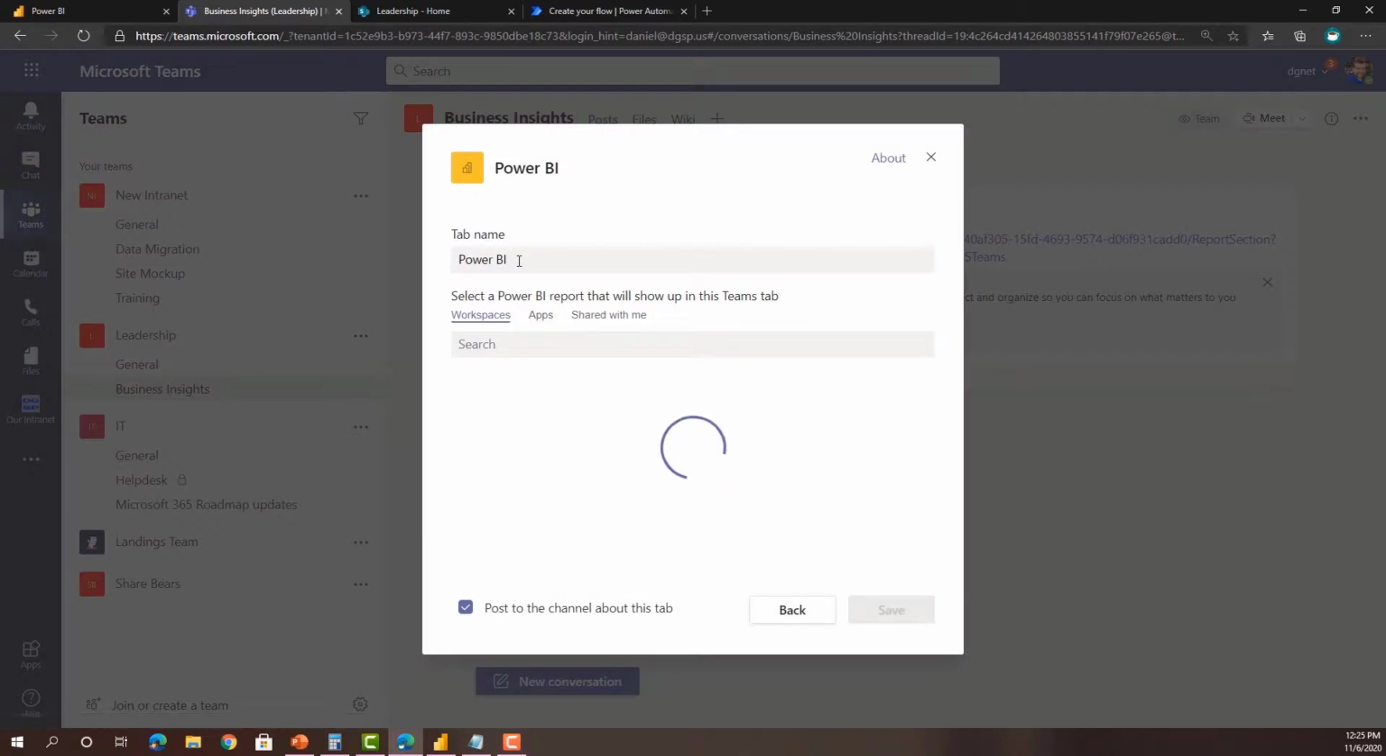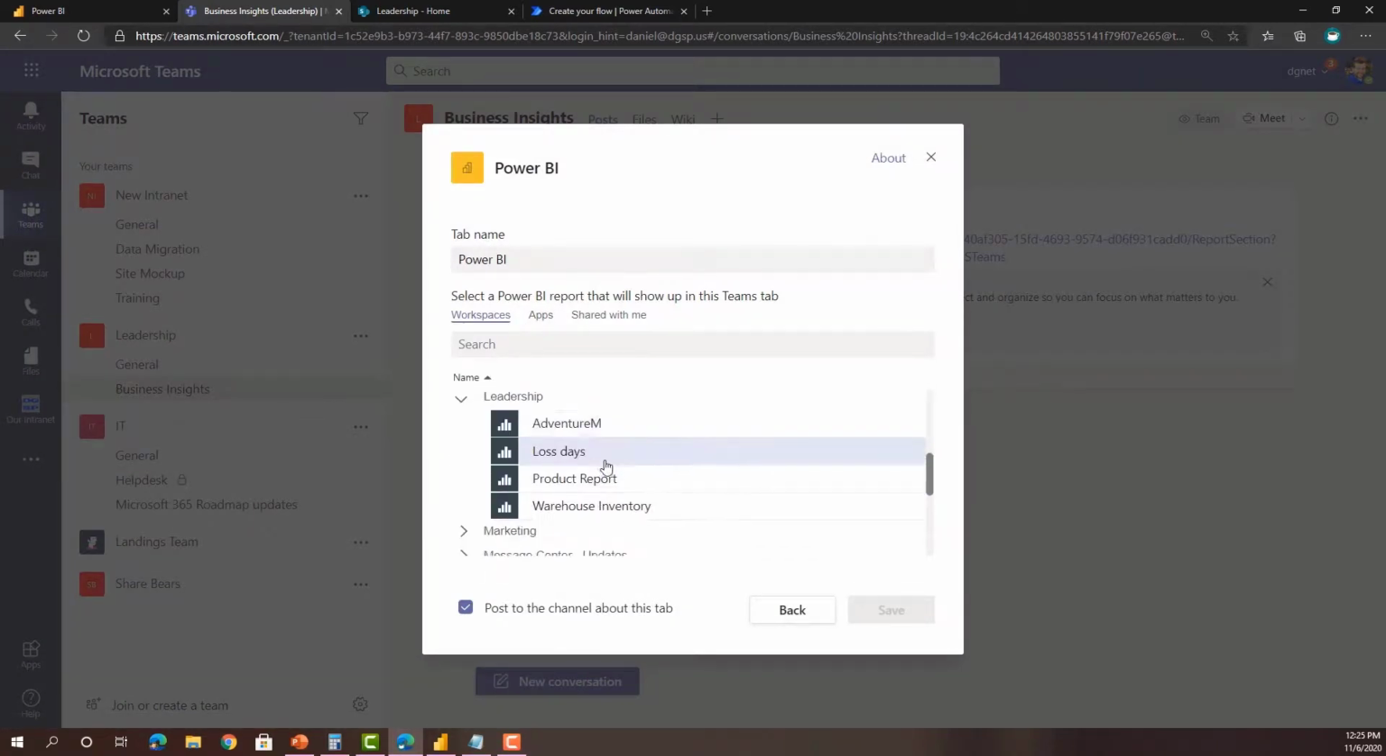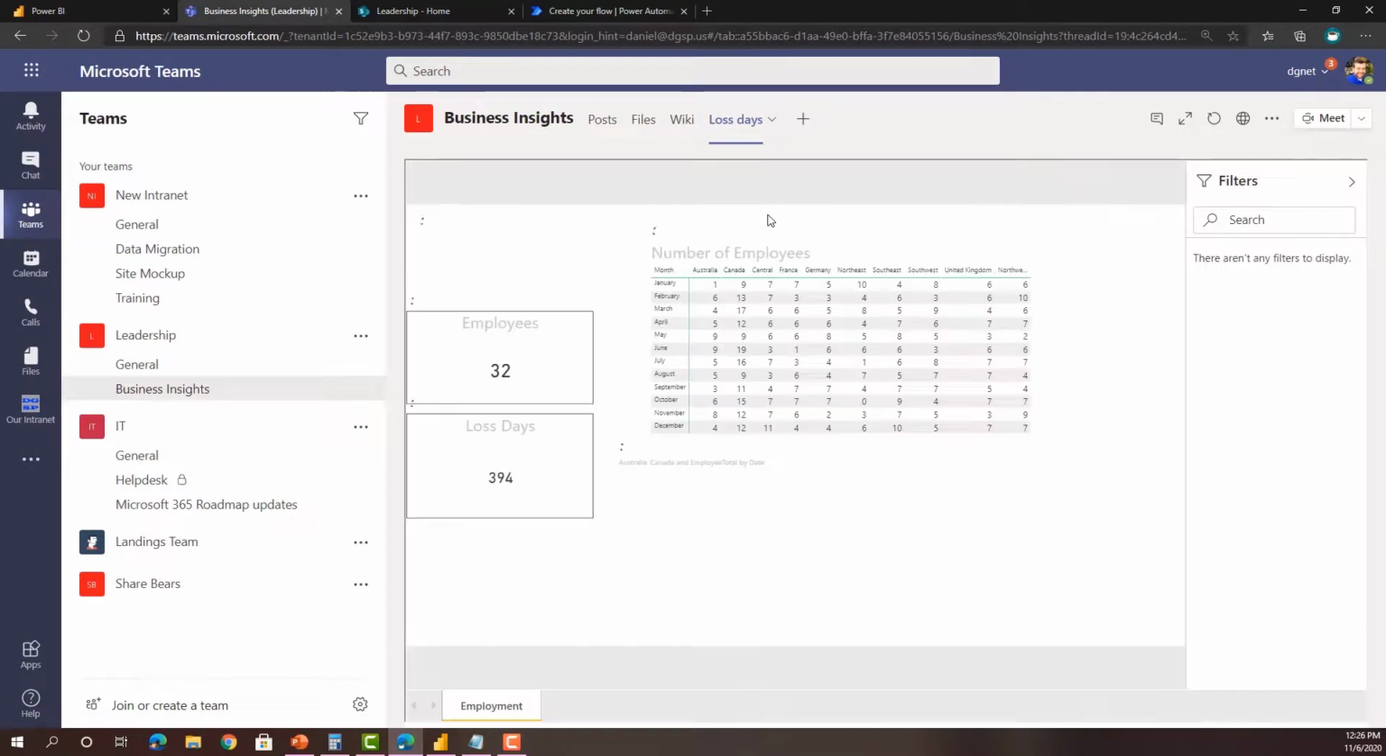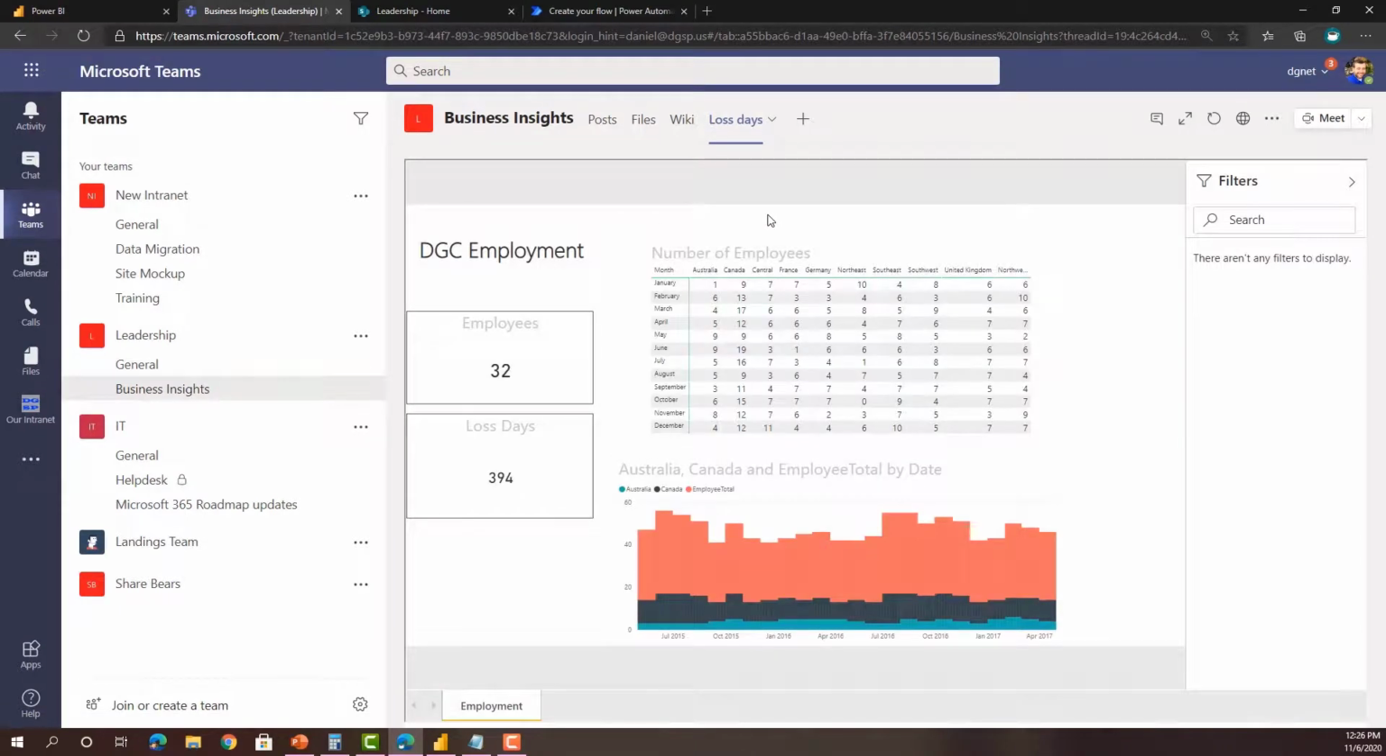So I can go to Power BI. I can go to, this is the leadership workspace, and let's say I want to add lost days. I can post a new thread in this channel about this tab if I want. It just says this tab has been created, but I'm going to uncheck this and click Save. Now, my users can come in this channel, can come to this tab and consume this report. They don't have to go out to powerbi.com to consume this report, they can do it straight here.